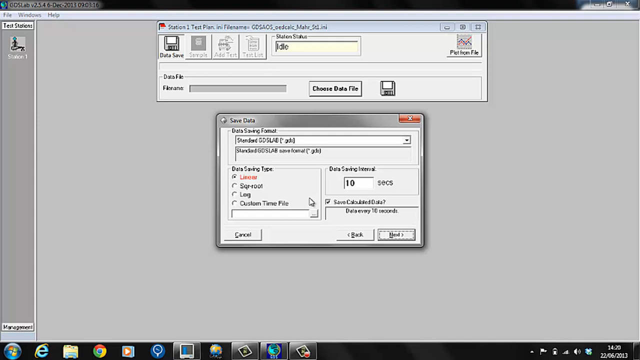There are four options for the data saving type: linear, which saves a data point every X amount of seconds; square root, which saves a data point every 10 times data point number squared; log, which saves a data point every 10 times the exponential of your data saver; or a custom time file. The custom time file will come back later into showing how to create one, but for the moment I'm going to load one of these.